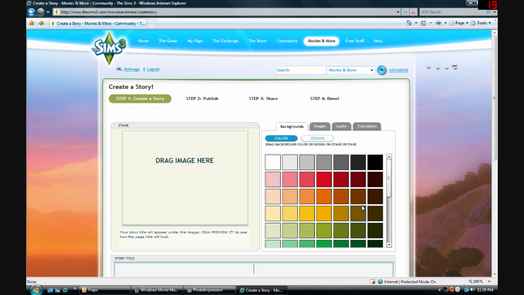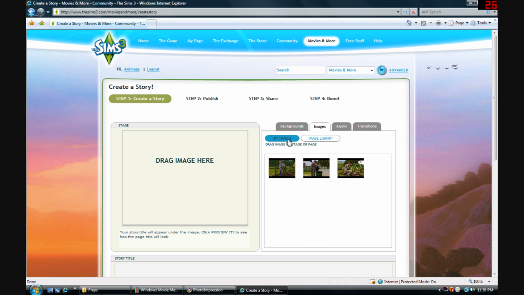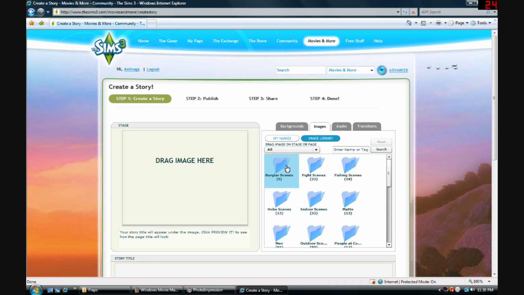Before we get started, I'm going to do a quick overview of all the options you have in Create a Story. This area of your screen is the stage. It will show you what you're currently working on. You have background options, colors, as well as designs. Next is your image options. You have your images that we uploaded, and then there's a library of images that are default with Create a Story. You can select them through the folders or the drop-down box.